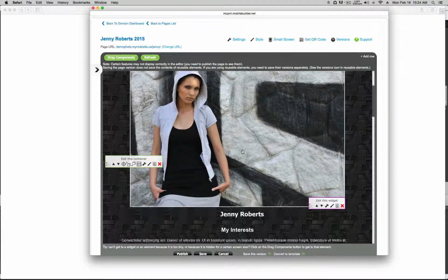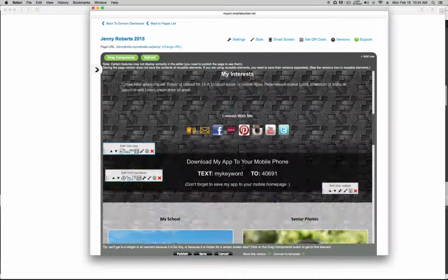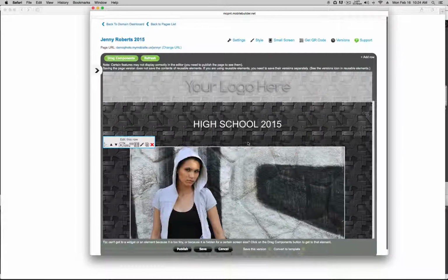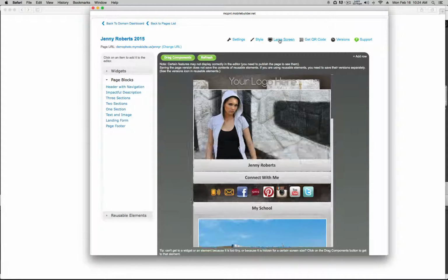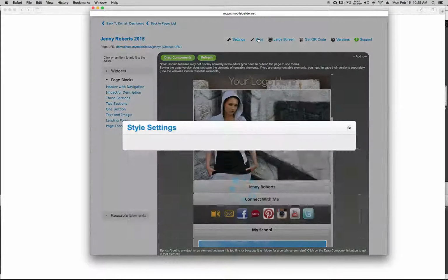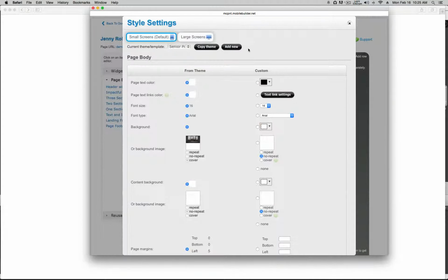Now, do you remember me saying that when you make changes in the large screen view, it will automatically change the small screen view, and that there was only one exception to the rule? Well, this is that exception. When you make background changes in the large screen view, it does not automatically change the small screen background. To change the small screen background, click on Small Screen, and then Style.